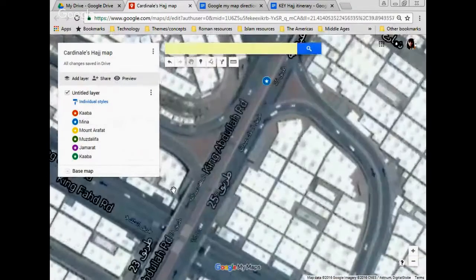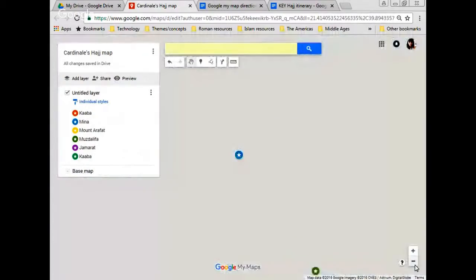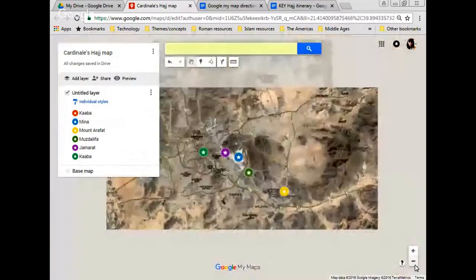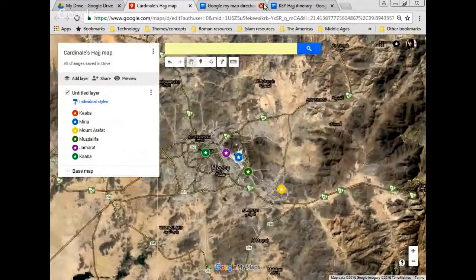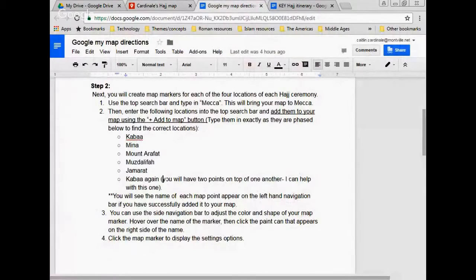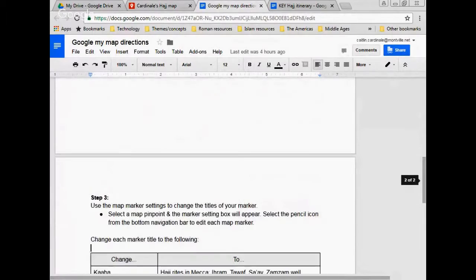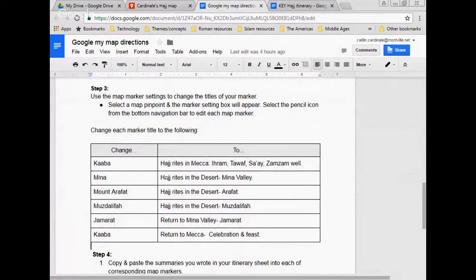So I'm satisfied with my map markers, and I'm going to zoom out so you can see my little line of map markers. I'm going to refer back to my directions. We're done with step 2. We're going to move on to step 3, and this is where we're going to change the titles of our map markers. Because we don't want it to just say Kaaba, Mina, Mount Arafat, Muzdalifah, Jamrat, Kaaba. We want it to be more specific.